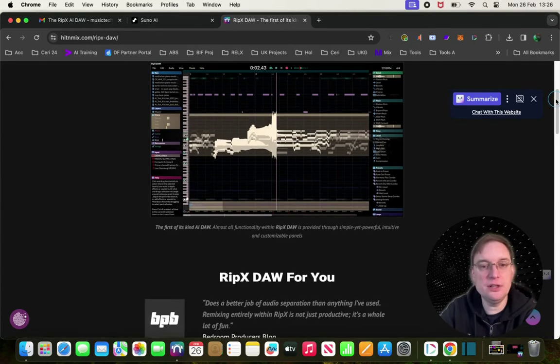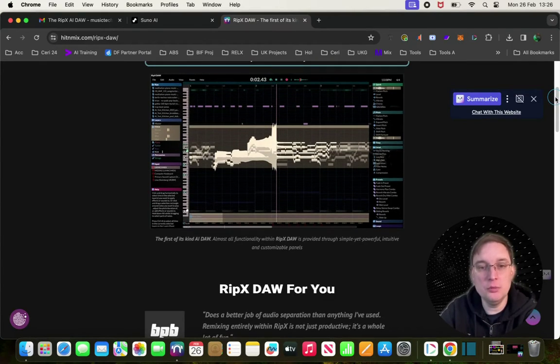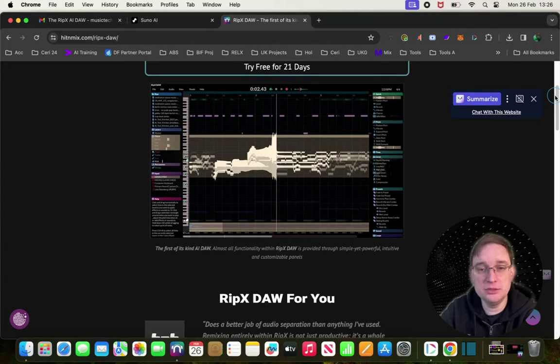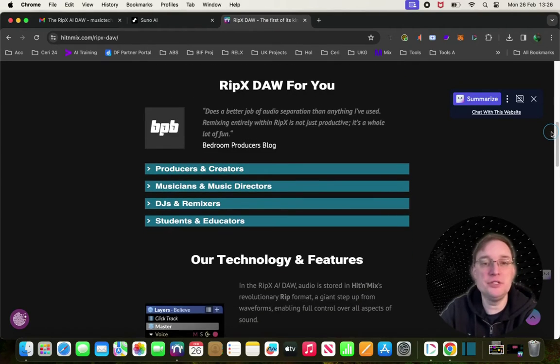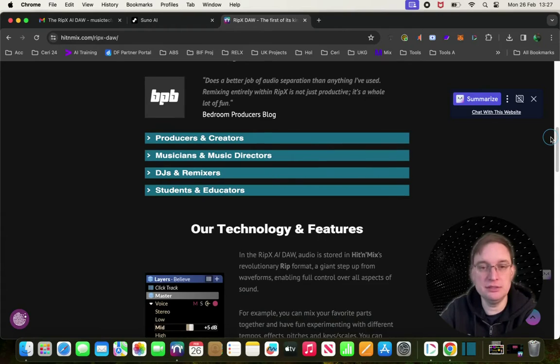So it says the first of its kind AI DAW. Almost all functionality within RipX DAW is provided through simple yet powerful, intuitive and customizable panels, which is really good. It can be great for producers and creators, musicians and music directors, DJs and remixers and students as well.